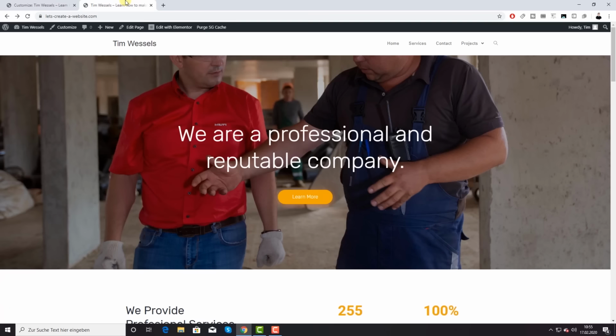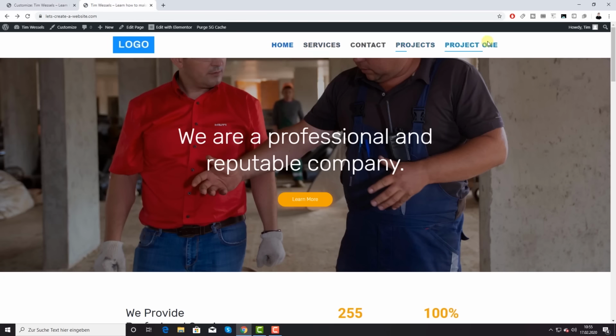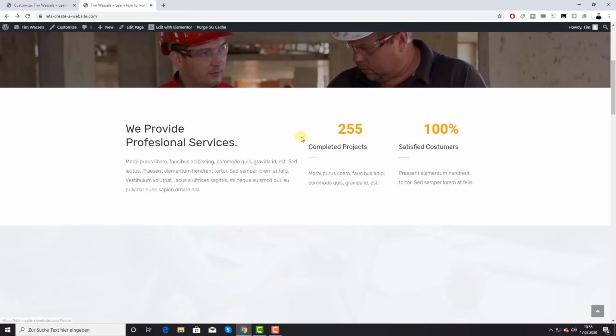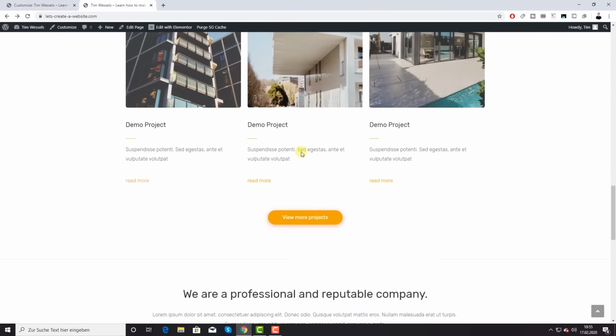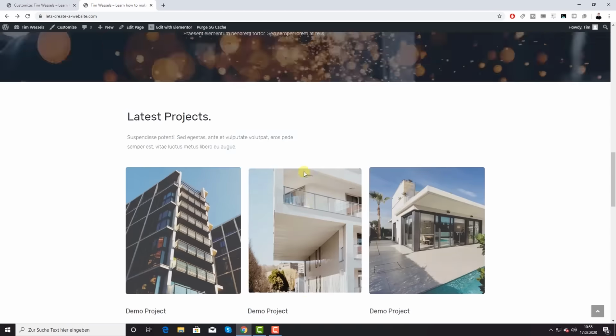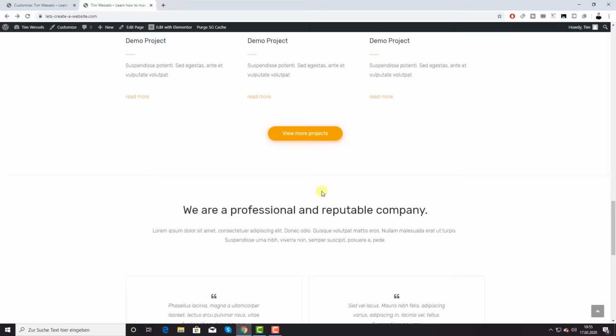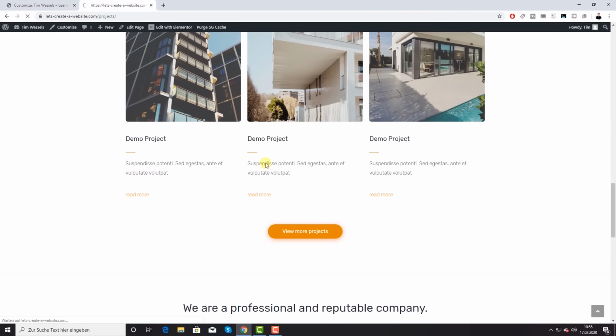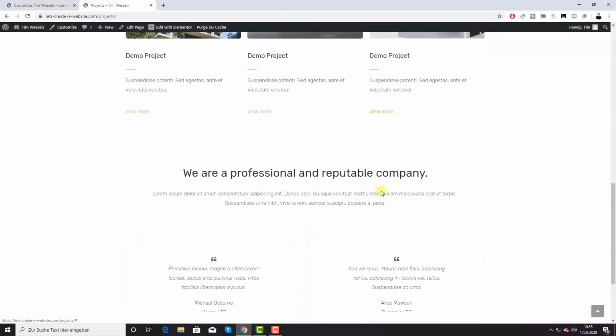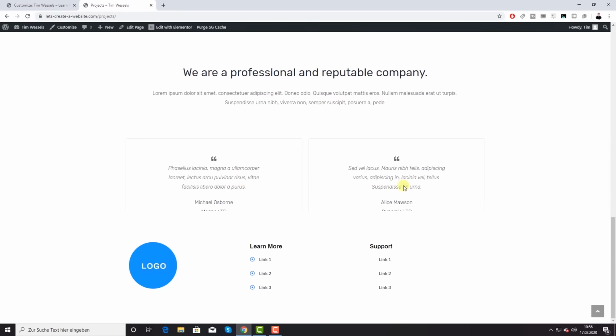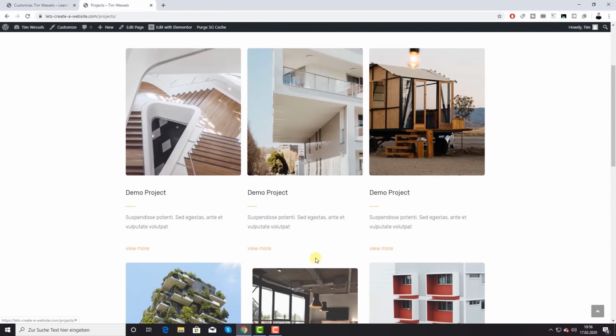Let's publish that and let's take a look at the site now. Yeah, that looks way better. Okay, learn more. Yeah, that's cool. Awesome. So that's basically it. We have a working navigation. We have a great homepage. We have a projects page where we show all of our projects. We have some cool testimonials. We have a footer menu.